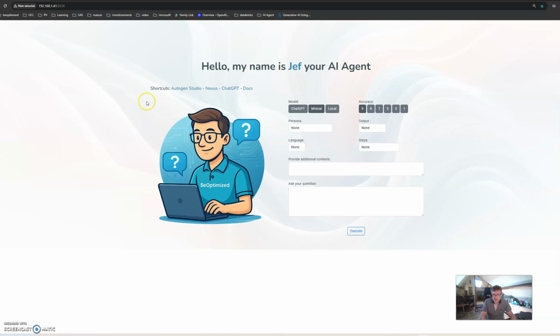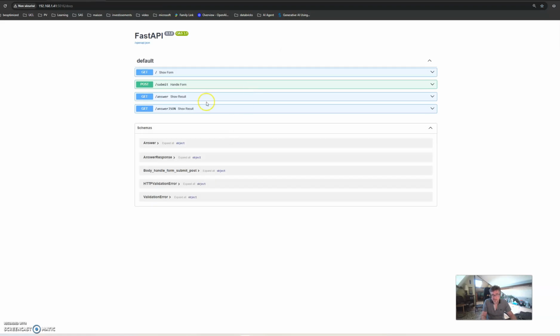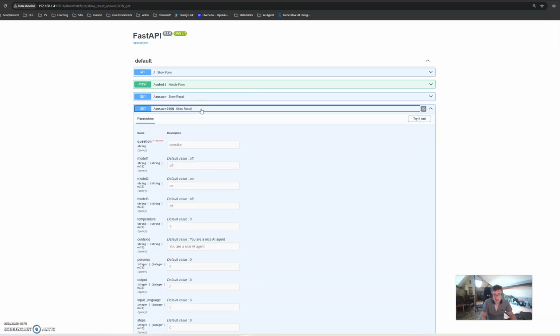So behind the scenes, Jeff is an API. An API created thanks to FastAPI in Python. What you can do with FastAPI is to access documentation, and you can also query the API in real time. Let's have a look.